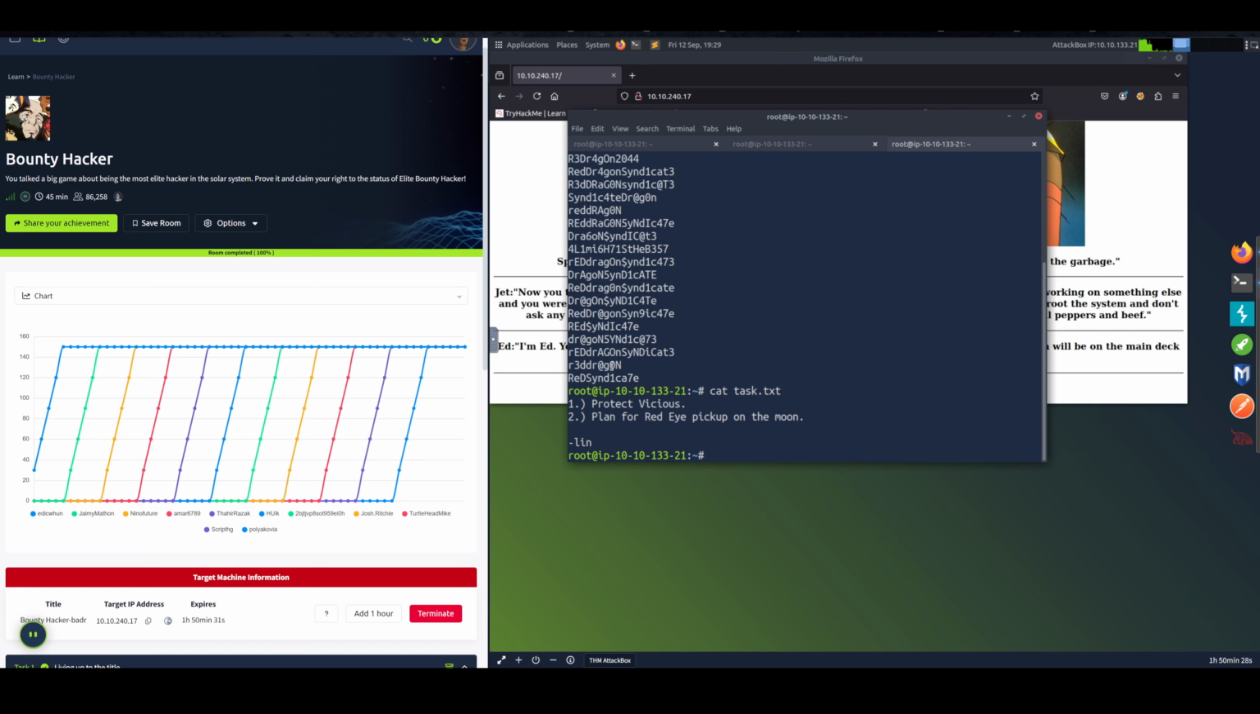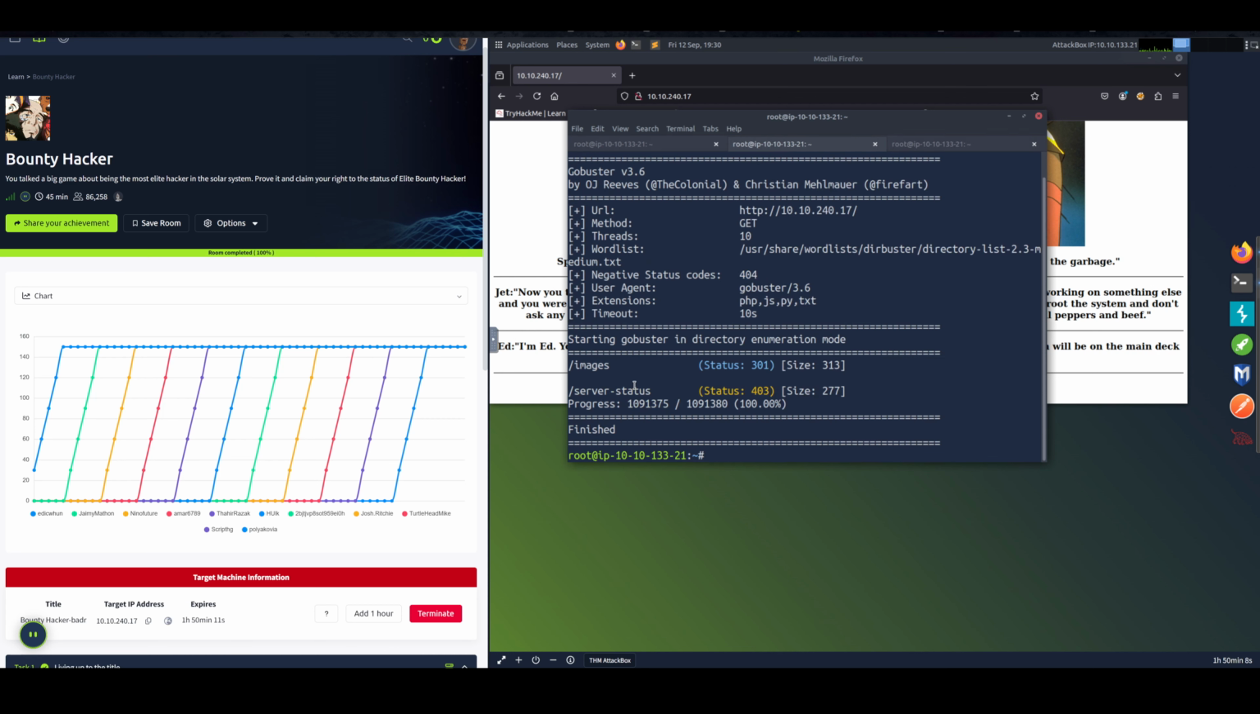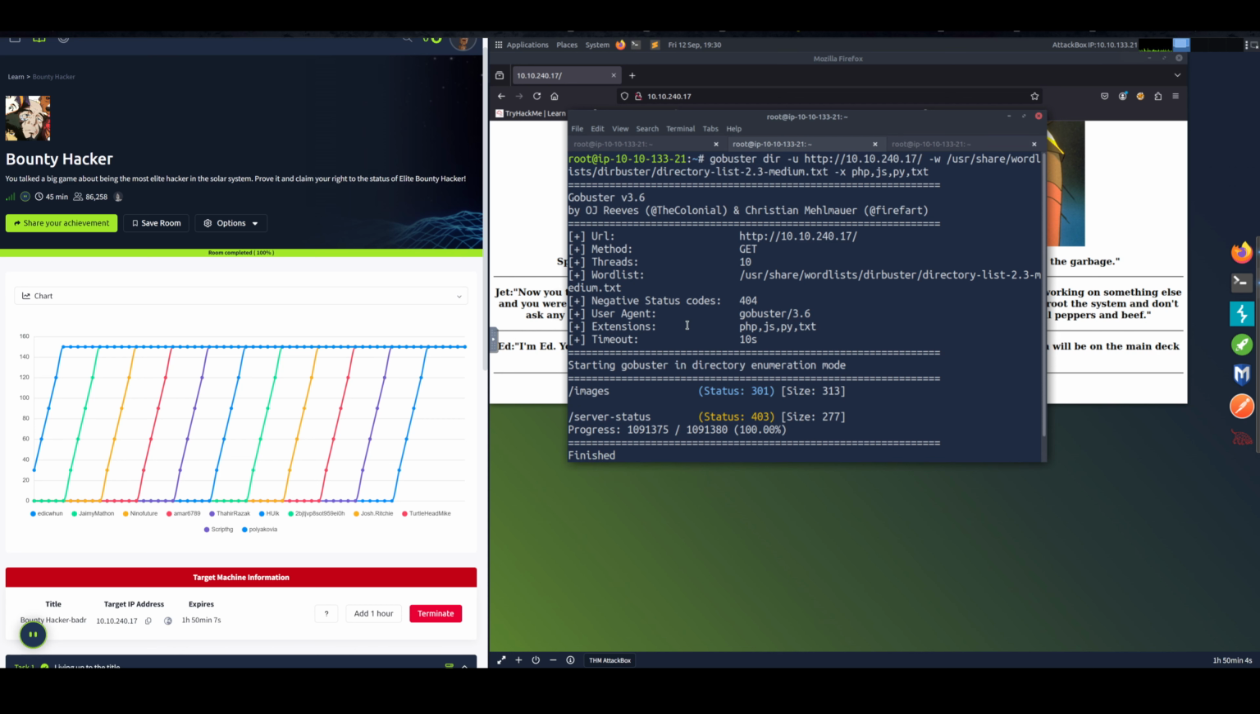There is a message here: protect vicious, plan for red eye, pick up on the moon, by Lynn. Maybe Lynn is a user that we can take advantage of. So let's go back and see what is the result of the derp buster. It is finished. As we can see, we only found images, so there is nothing interesting there.